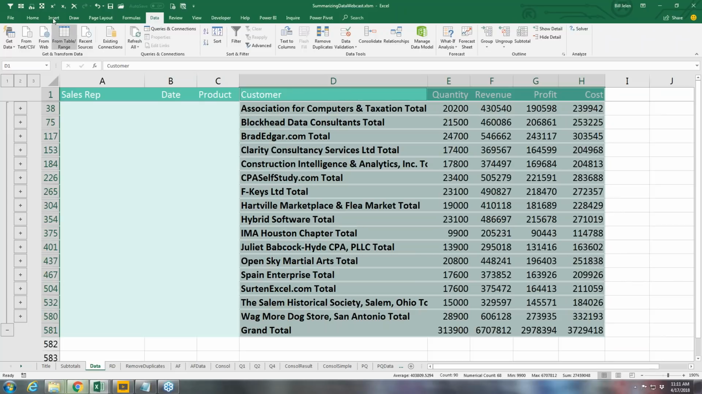But Alt semicolon. There's also a quick access toolbar command that you can use right here called select visible cells, and sure enough, that's where it shows that the shortcut key is Alt semicolon. All right, so there's the subtotals command.